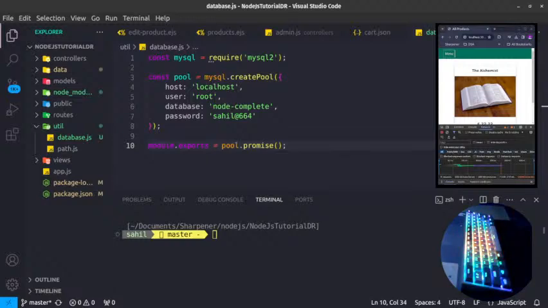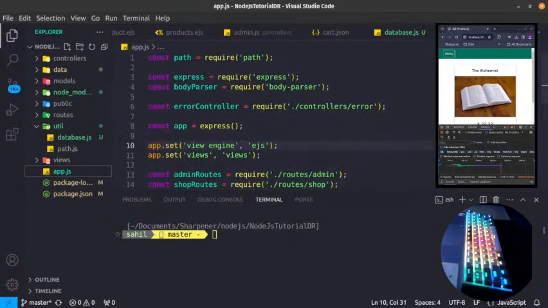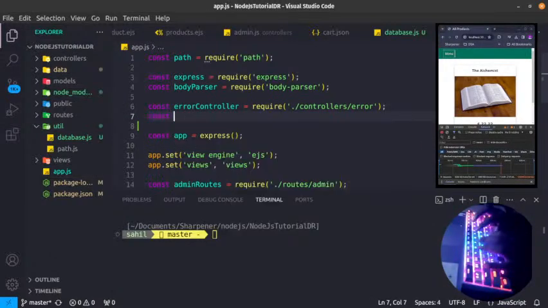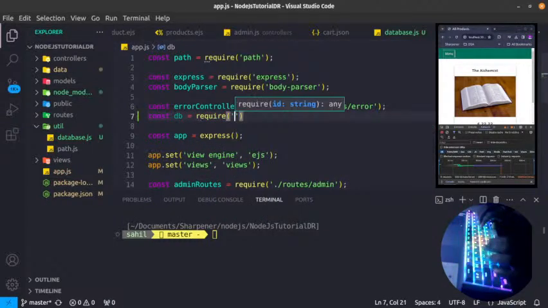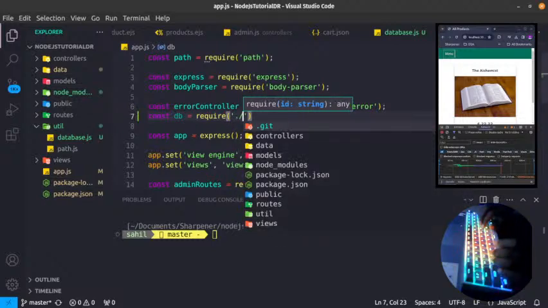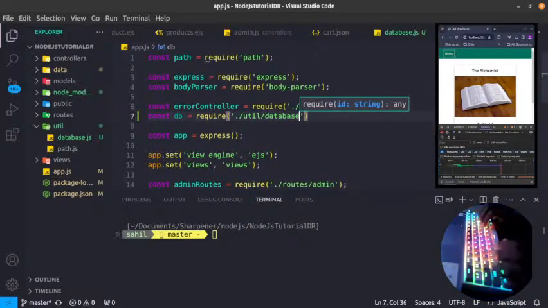util database like this. So reaching out to that new database file we just created.